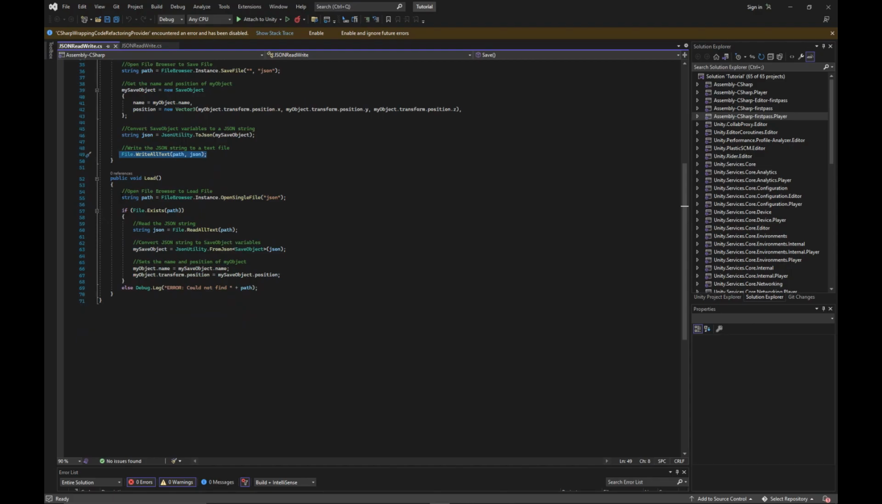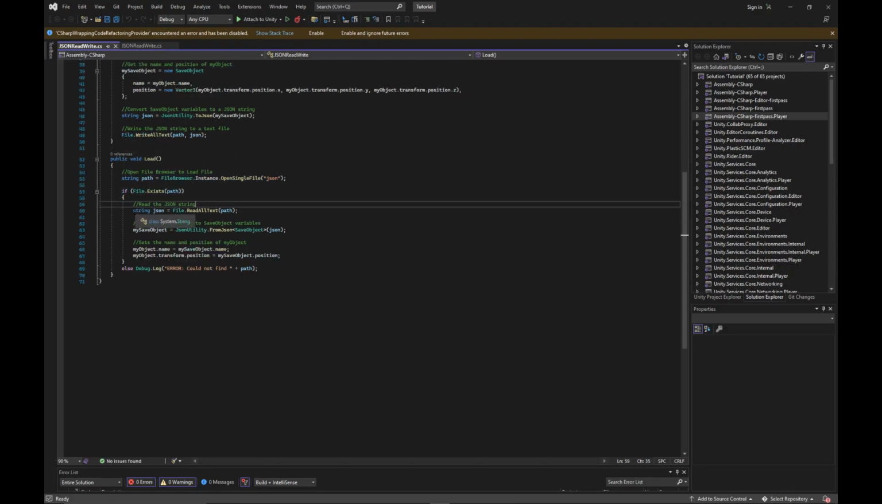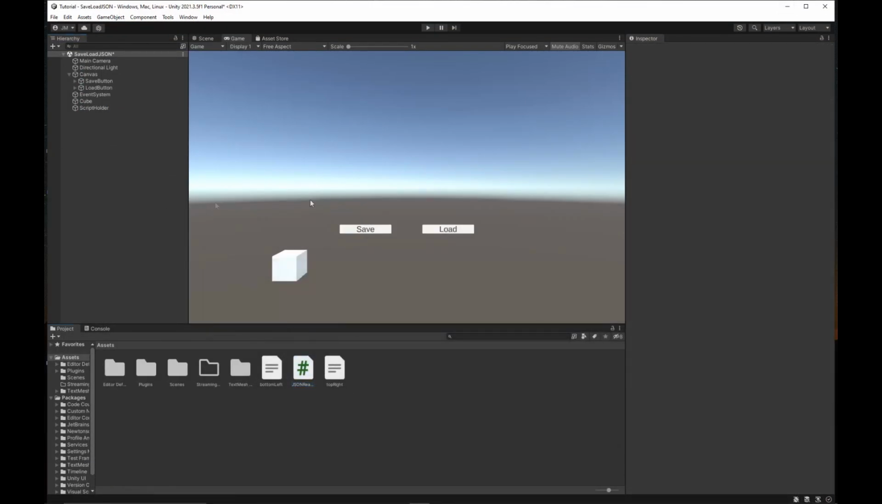Load just does it in reverse, so we open up the browser window again. Again, this is the default file extension that it's going to show. Just check to verify that the file exists. We read it in from file, and so now it's going to be a JSON string. We convert that back into the save object type. We set the variables, and so this is where it's going to change the cube name to whatever we read in, change the cube position to whatever we read in. That's it. Hope that's helpful.